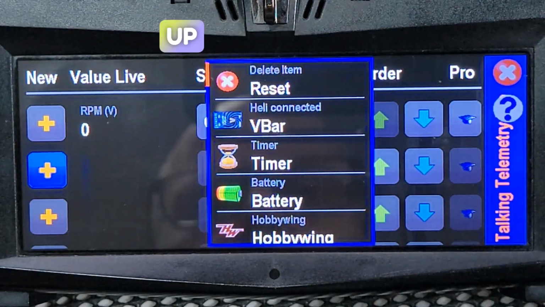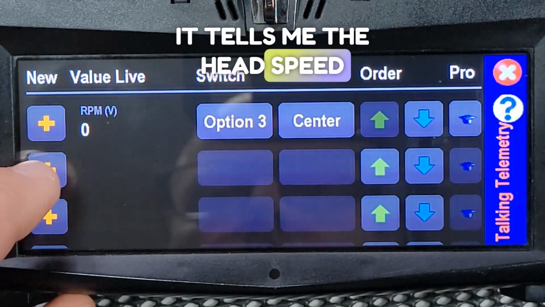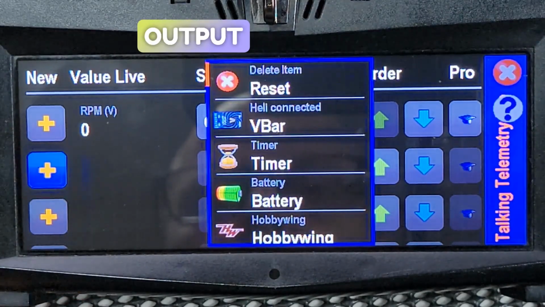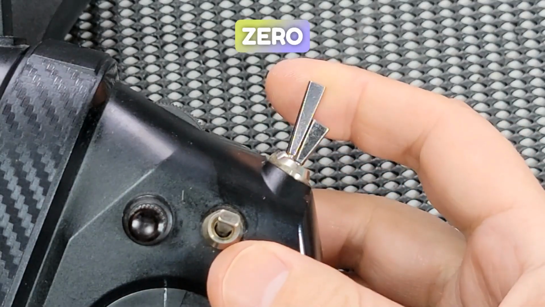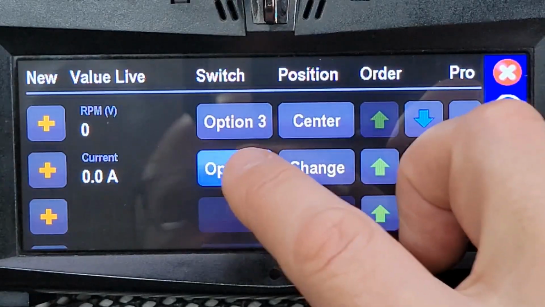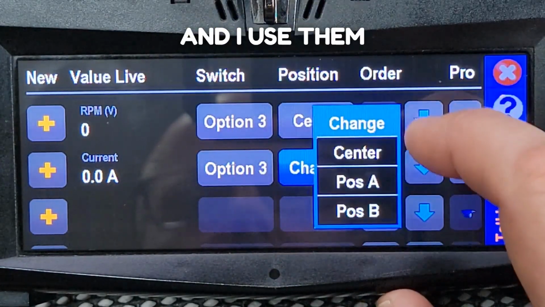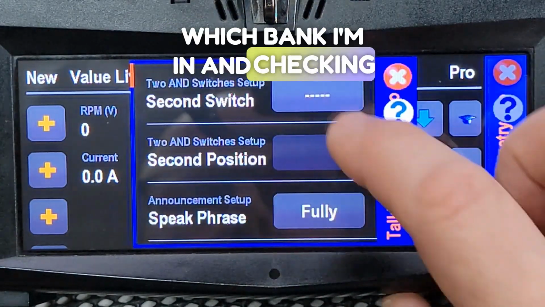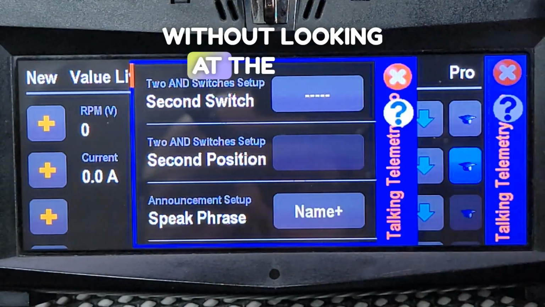I like to set mine up so that when I flick the switch it tells me the head speed, the current amp draw, and throttle output percentage. Head speed 0, current 0, output 0. I find these are the most useful, and I use them for confirming which bank I'm in and checking the throttle optimization without looking at the radio.